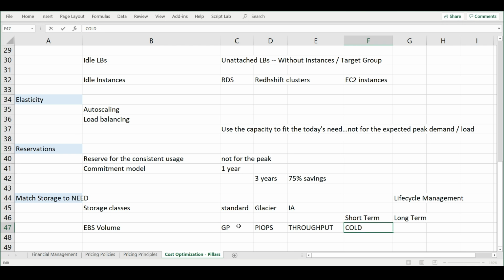And if you are storing the data in the throughput model, it is going to be 50% cheaper than the general purpose. So there is a lot of cost efficiency when you are storing it in different classes, right? 75% cheaper, when I'm comparing it with the general purpose, the GP option. Okay, so based on that, as an architect, we need to help them choose the right option.